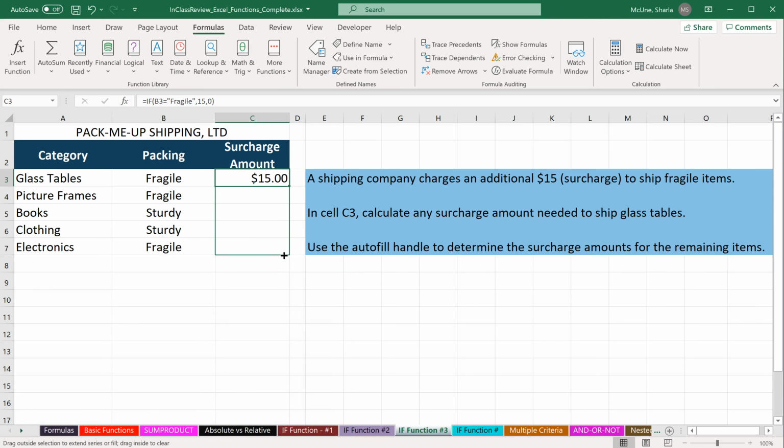Now I can copy that down. And I should see 15 where it's fragile and 0 where it's sturdy. So every time I do my if statement, I have to have some kind of thing I'm evaluating, and then what's my true and what's my false.